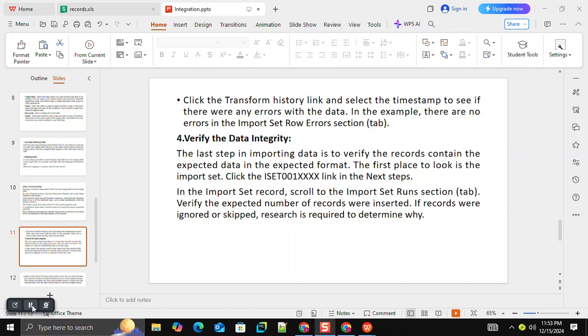So in this way, this is the way to load the data using a data source, using import sets and transform maps. We have 4 steps in this slide: load data into staging table, create transform map, run transform, check the data integrity. Whatever data has been loaded, we can check the integrity.